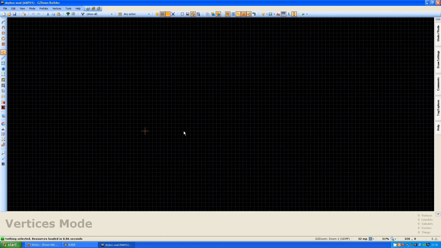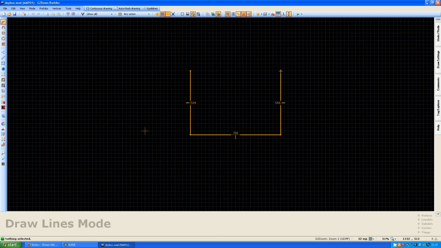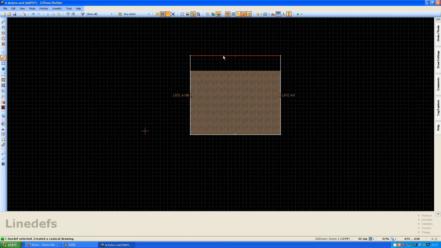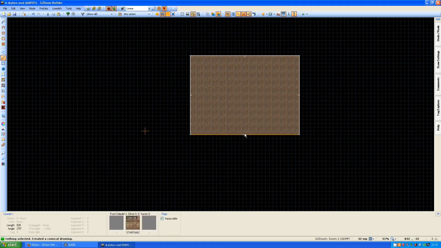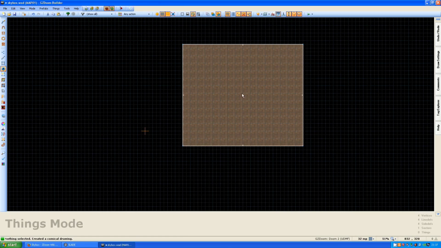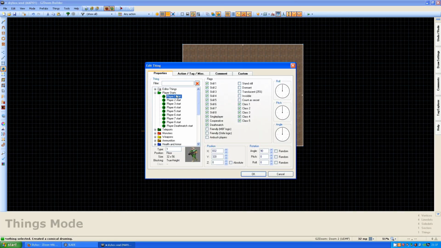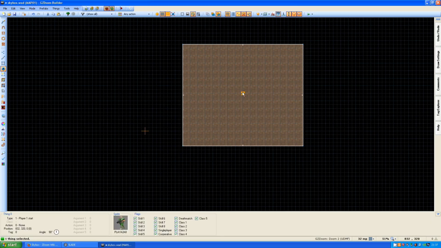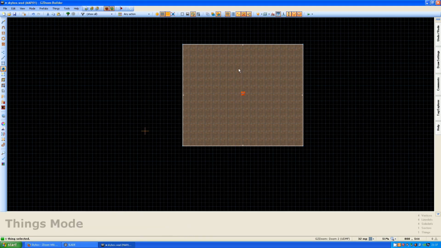So now here's our blank map. This is where it all begins. The first thing I'm going to do is draw a sector where we're going to have our player start. I'm going to make this quite big so we get a nice view of our sky. I'm going to go into Things mode and add in our player start. Without this we wouldn't be able to launch a map, because we need a place for the player to spawn in, and I've just put him in the center right here.